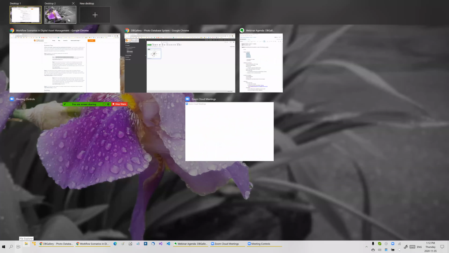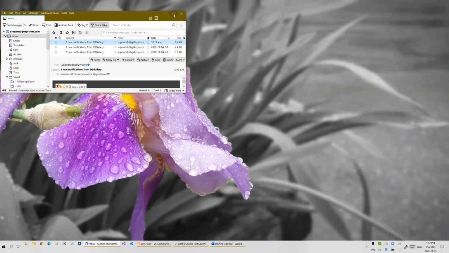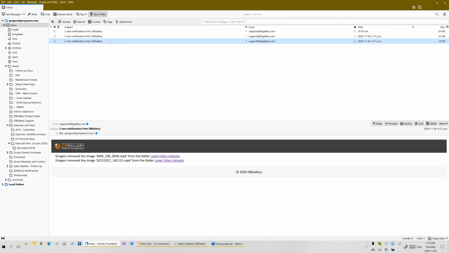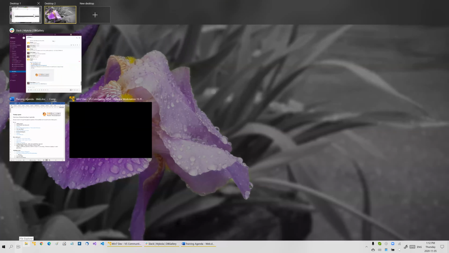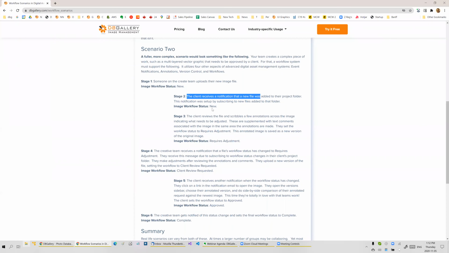I'm going to go over here, and you can see in my inbox it is going to look something like this right here. So you have a new notification from DBGallery, and inside of here it's probably going to say something like somebody added, G. Rogers added a new image to the folder. You can click on these links and it will take you to that image or to that folder. At this point, the image status is new.